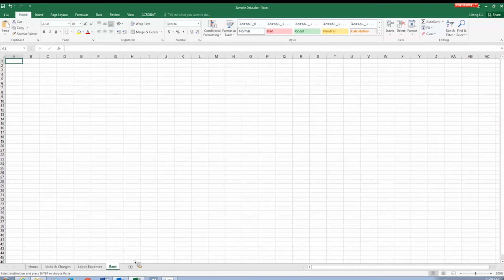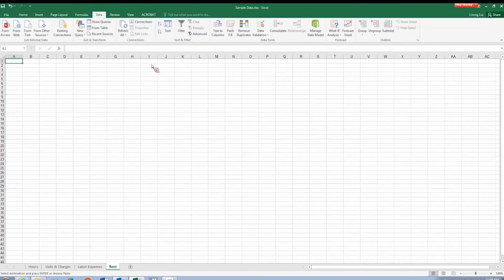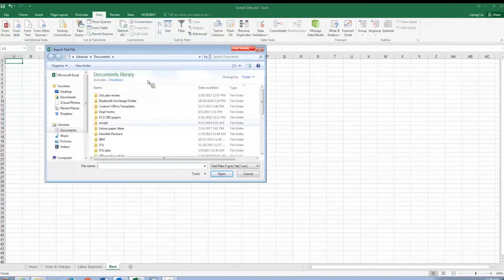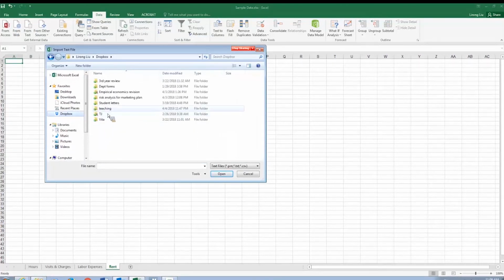So go on top of the screen and you see data. And then we go to get external data. So it's here, get external data. And we want it from text, because the file we are using is a text file. And then of course you're going to locate your text file.